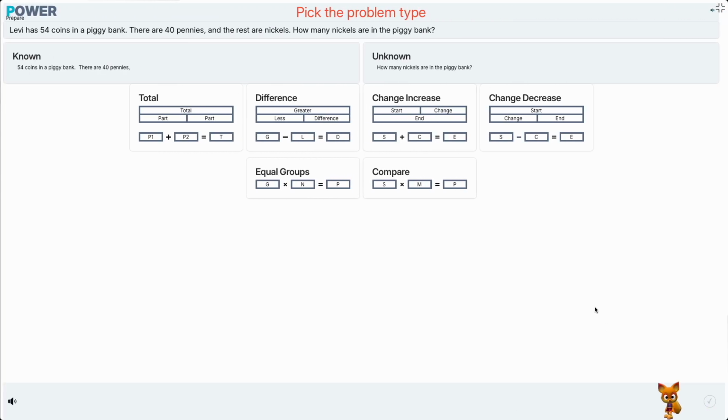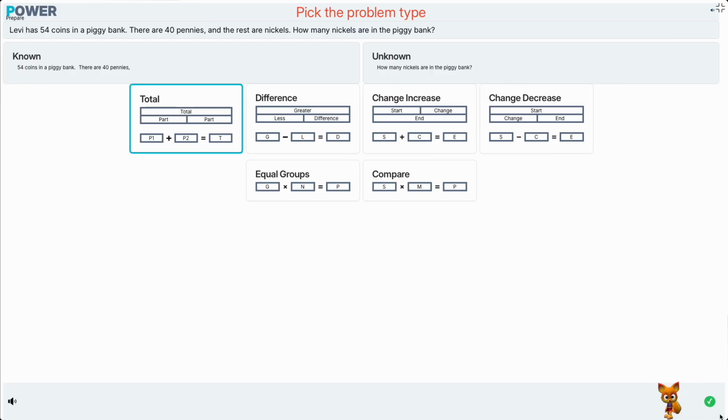The second thing that the student is asked to do is select from amongst 6 different schemas to pick the one that's suitable for solving this word problem. In this case, the total schema is the appropriate choice. If we'd picked a different schema, Ketu would have told us that that was wrong and guided us to pick the correct schema.